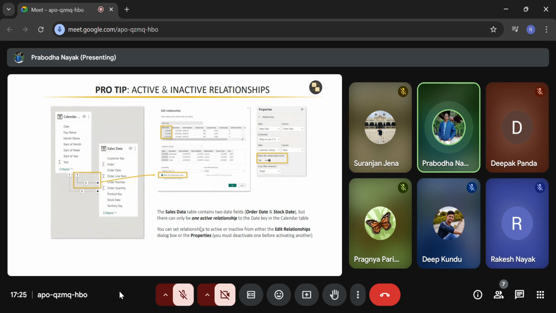And active and inactive relationship. So what do you mean by that? Sometimes you have your sales data table and you have a calendar table also, with a date column. So basically what will happen now? You are connecting the date field from the calendar table to the order date and stock date. There are two dates in that sales data table.